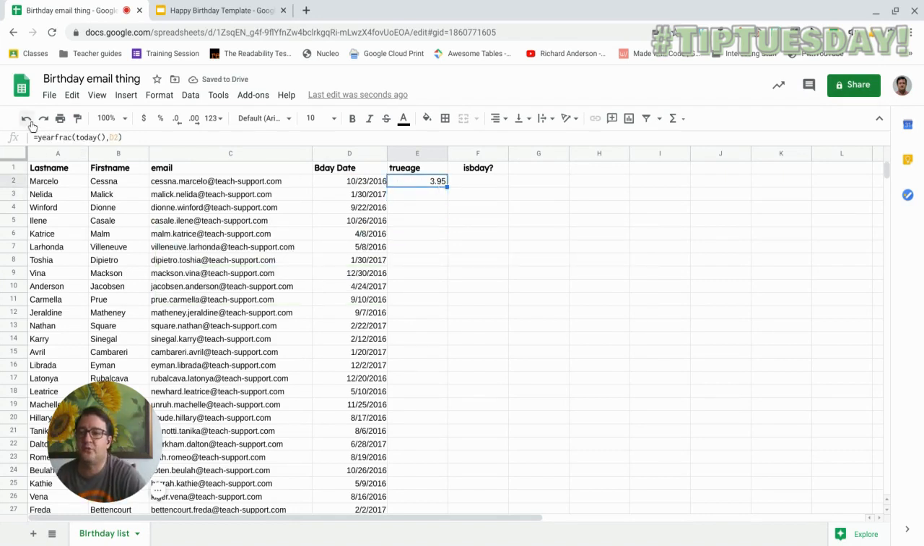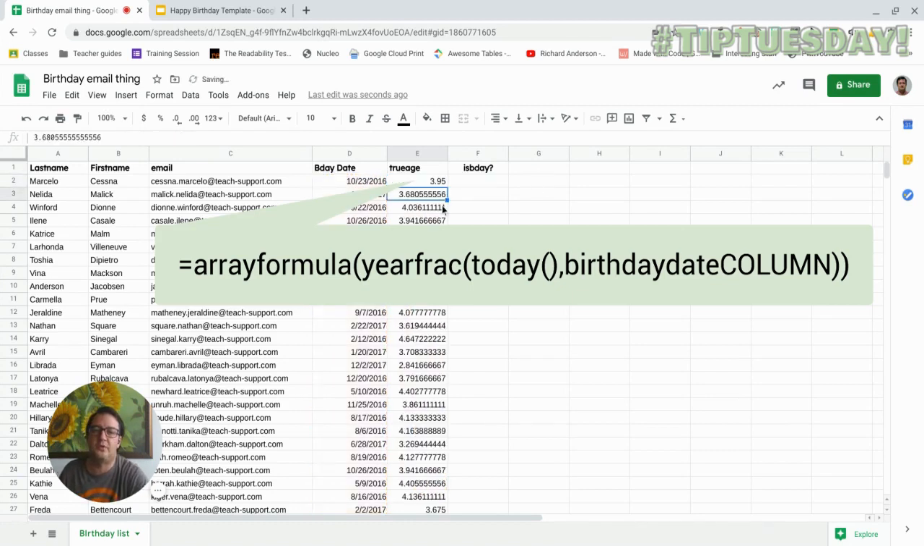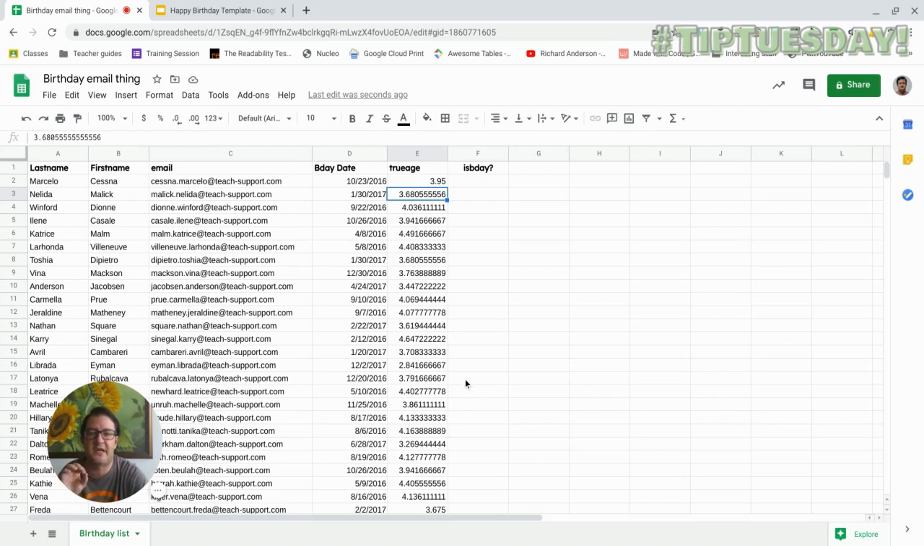Since I want to do it for all of the kids, I'm going to use array formula, which makes life a whole bunch easier, and just do it for the whole column. Now you're going to see it's all in fractions, but that doesn't really matter because it's not going to affect us.